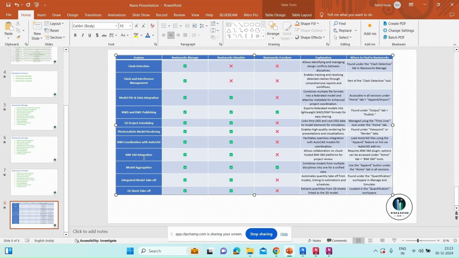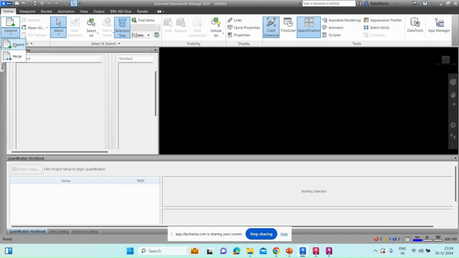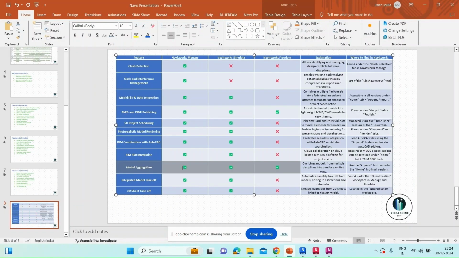And then BIM 360 integration. Again, as we proceed further, we will cover this as well. And then model aggregation. Model aggregation means, if we come here to Manage, when we are appending all the required models, it helps us create a combined model of all the other formats. And then again, yes, as mentioned here, 5D. Here also those takeoff details we will be able to do with Navisworks Manage as well as with Simulate, but this isn't available in Freedom. So sheet generation is also there.